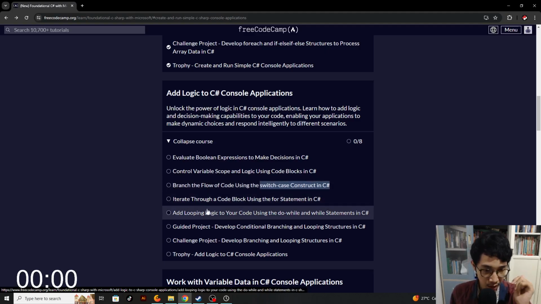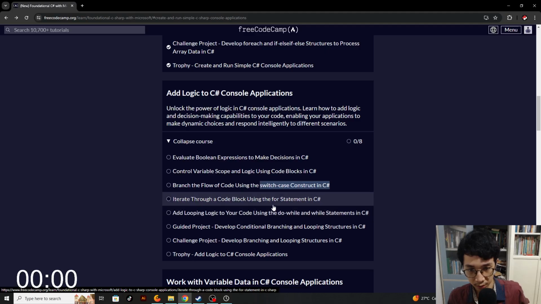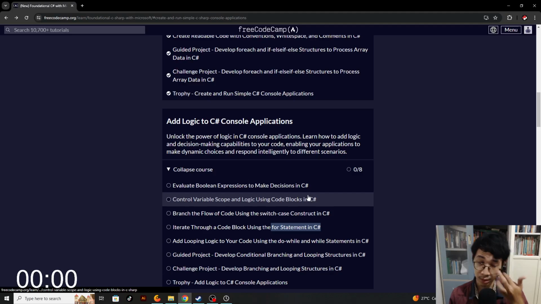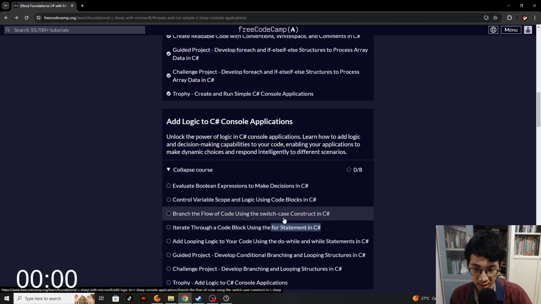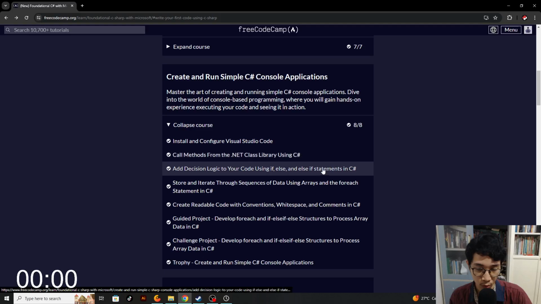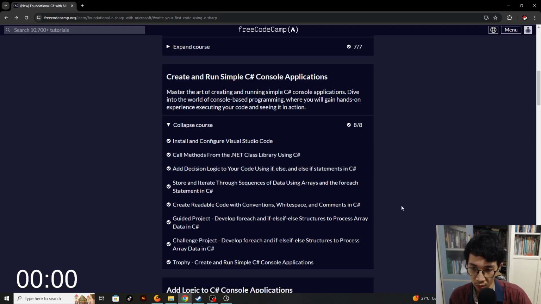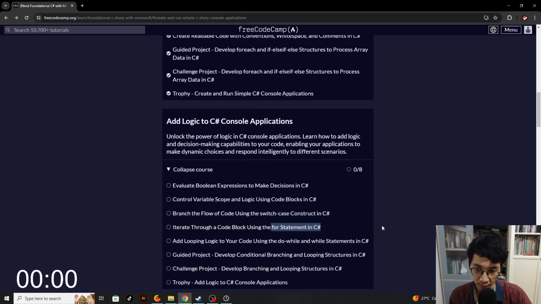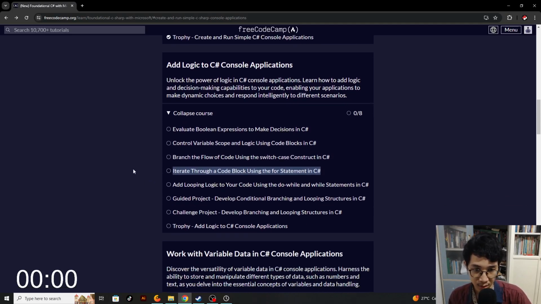So yeah, iterate through a code block using the for statement. Okay, this is for. Like in part 2 it is a little bit different. It's called foreach, which only works if you connect it with an array, but for is very widely used, not just for arrays but for anything, even outside of arrays.